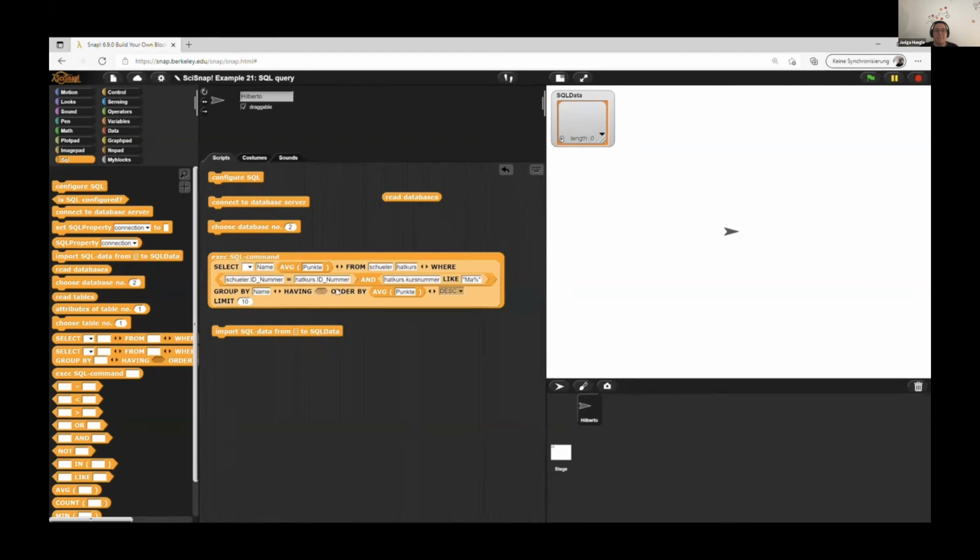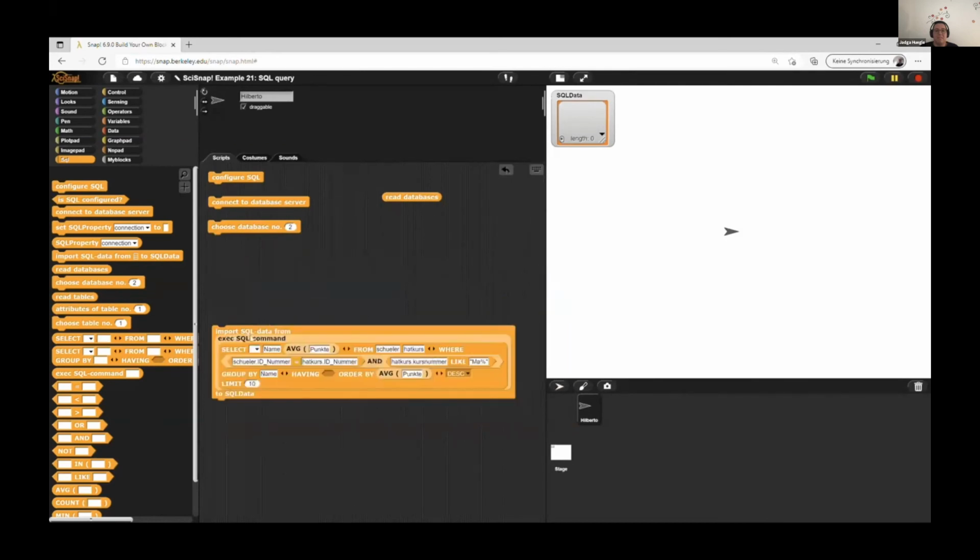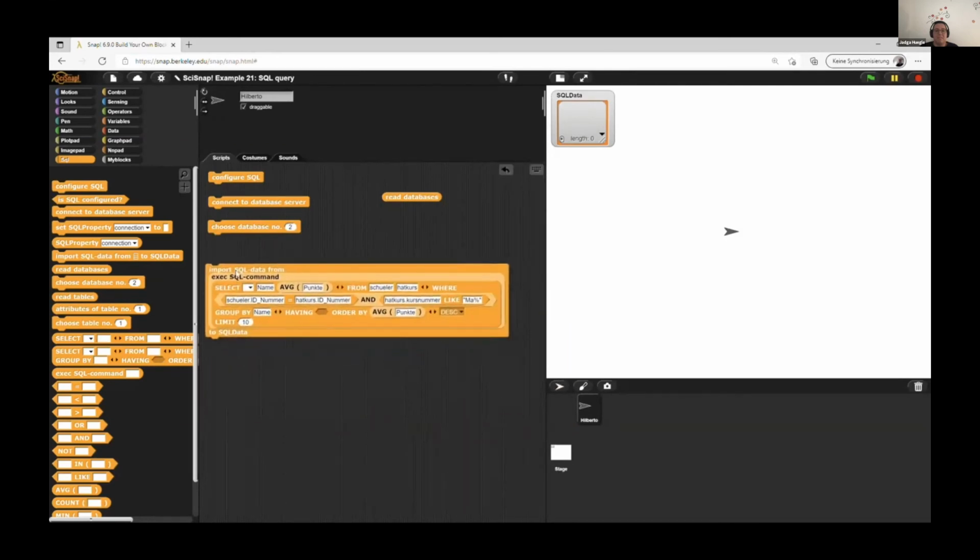I want to get the names and the results of different students grouped by name and ordered descending. I try to execute this query, and I can import the result to the data area of SQL. So folks, we are ready with the examples.